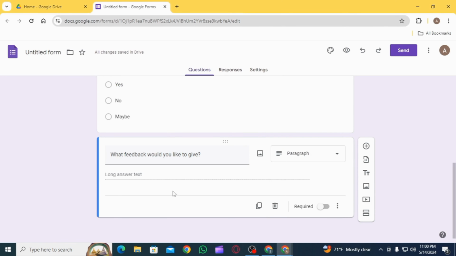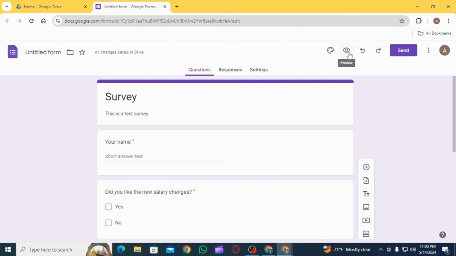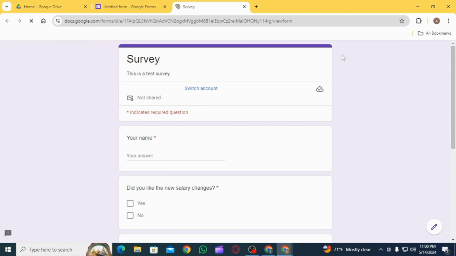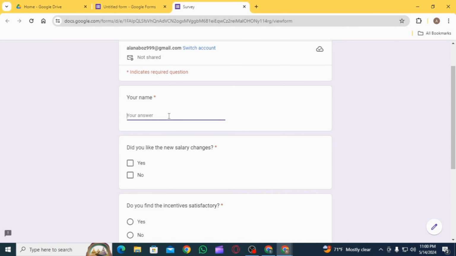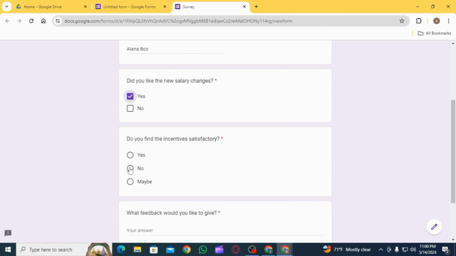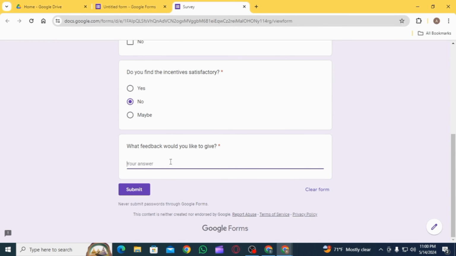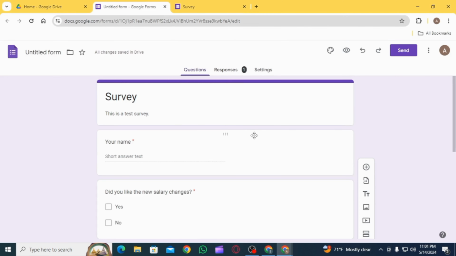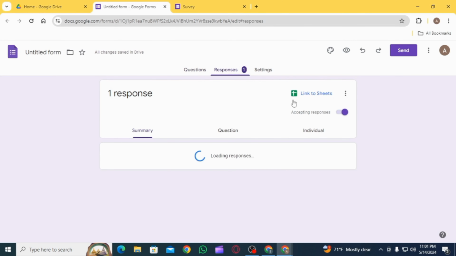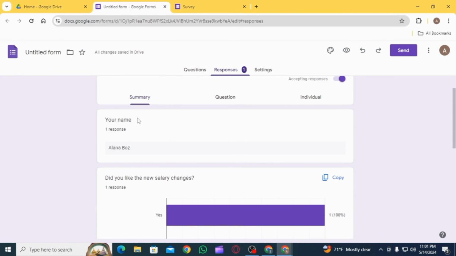Once you have entered all the questions, you can click on the I button to preview how the form is going to look like. Then for test, you can also type in your answers. Once you have answered it, click on the submit option. Now head back in the forms and click on the responses option to check out the response. This is how it's going to look like.